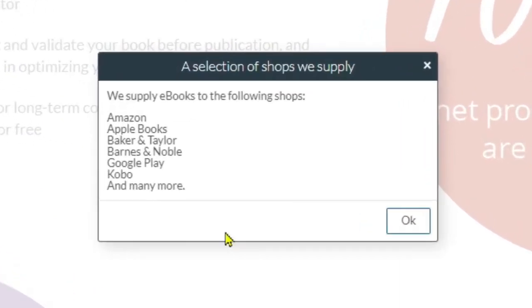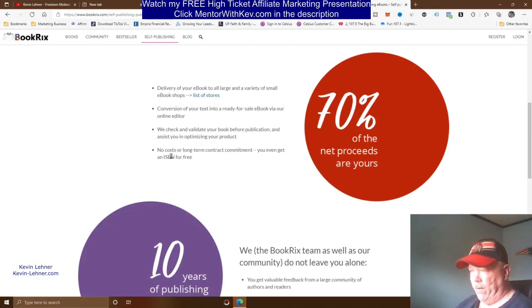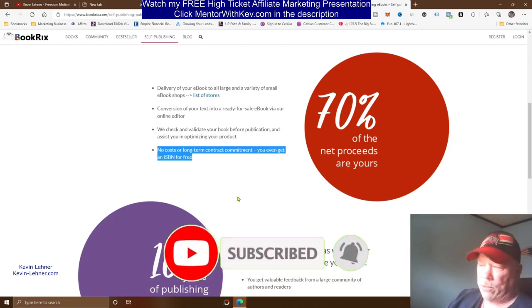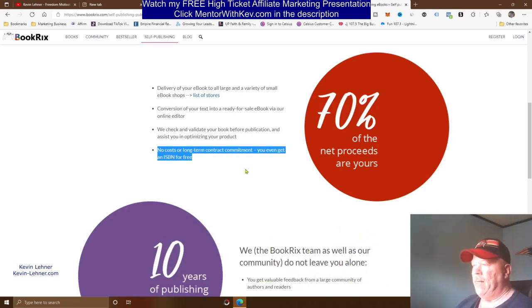It should come up, and you can see right here, guys, that they will publish your ebook on Amazon, on Apple Books, Baker and Taylor Books, Barnes and Noble Books, Google Play, Kobo, and many more places. They will place your ebook for you, all for free. It says there's no costs and no long-term contract commitment, and you even get an ISBN number completely for free for your ebook. Every book has an ISBN number, which I guess makes it so it's yours. So kind of copyright protection, I guess. I'm not real sure without looking that up, but it's a good thing.